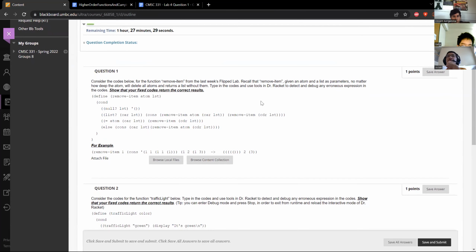Okay, let's see. It comes up with this error: the expected number of arguments does not match the given number. Remove item CDR. Okay, it doesn't pass the atom to it.